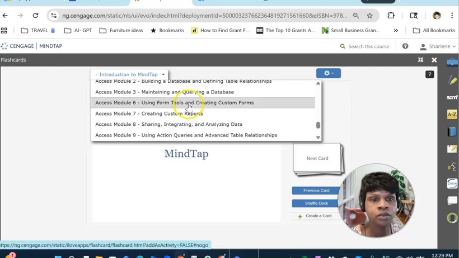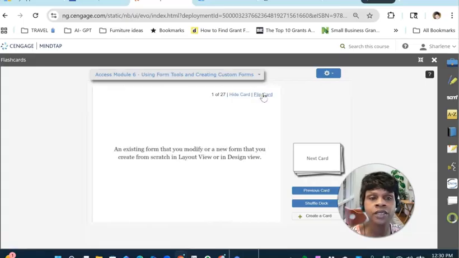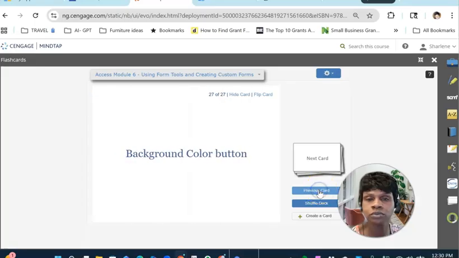I go down and I find all of this information is documented already. So we're on module 6. So here in module 6, using form tools to create custom forms, this is a custom form. If I flip the card, it says an existing form that we modify, a new form that you create. So again, that's how you determine whether you want to go to the previous card, background color, special effect, property, tab order, focus. These are terms that you've learned.